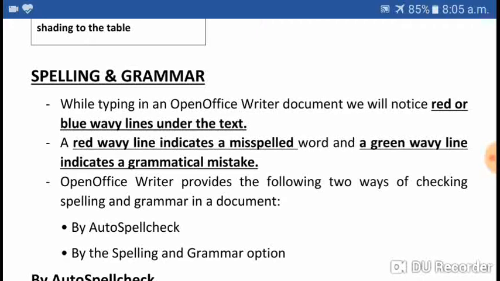Yes, if there is a spelling mistake, then there will be a red colored wavy line under the text, whereas a green colored wavy line indicates grammatical mistake. So if there is a mistake in the grammar, then there will be a green colored wavy line. And sometimes you might have seen a blue colored wavy line under the text. What is the meaning of blue colored?